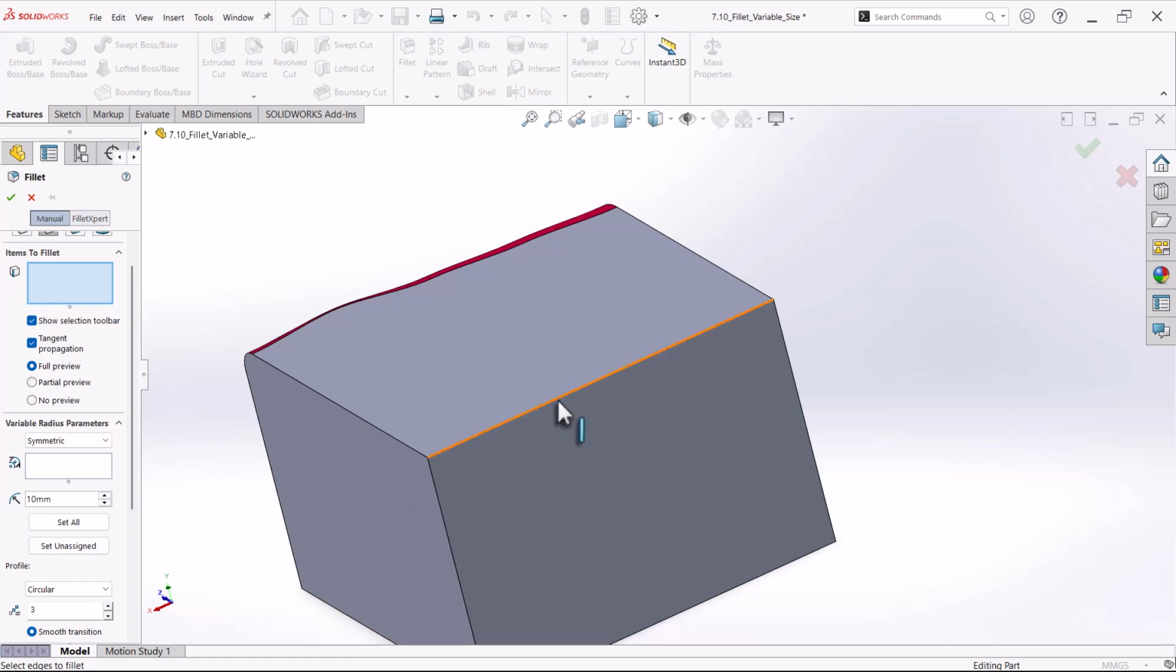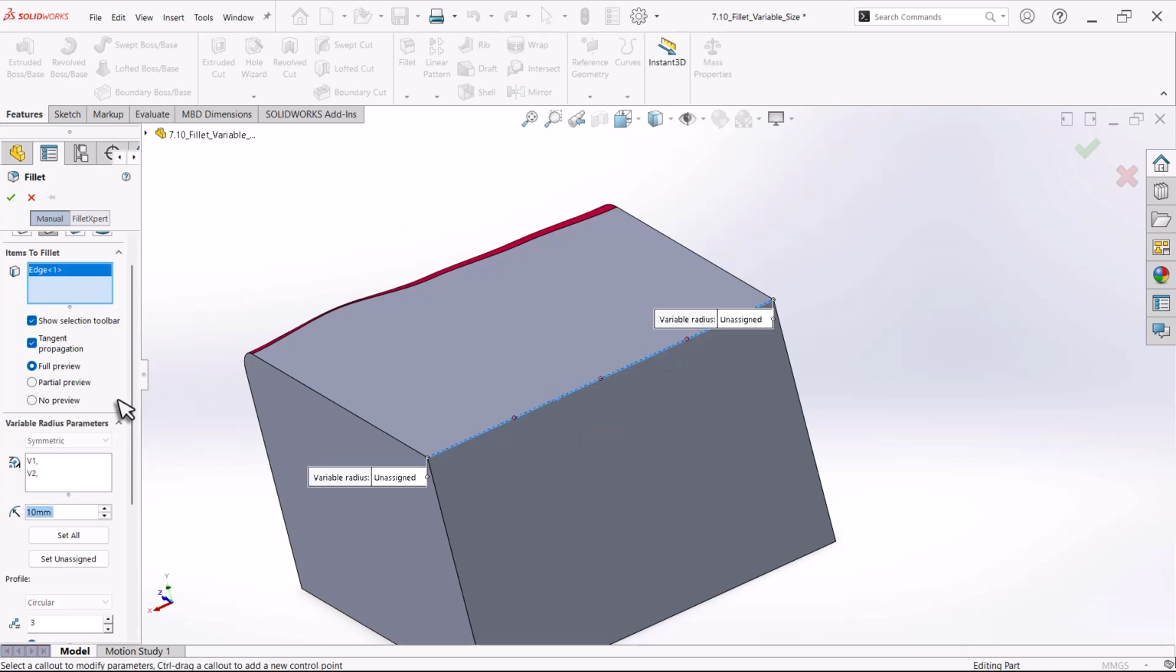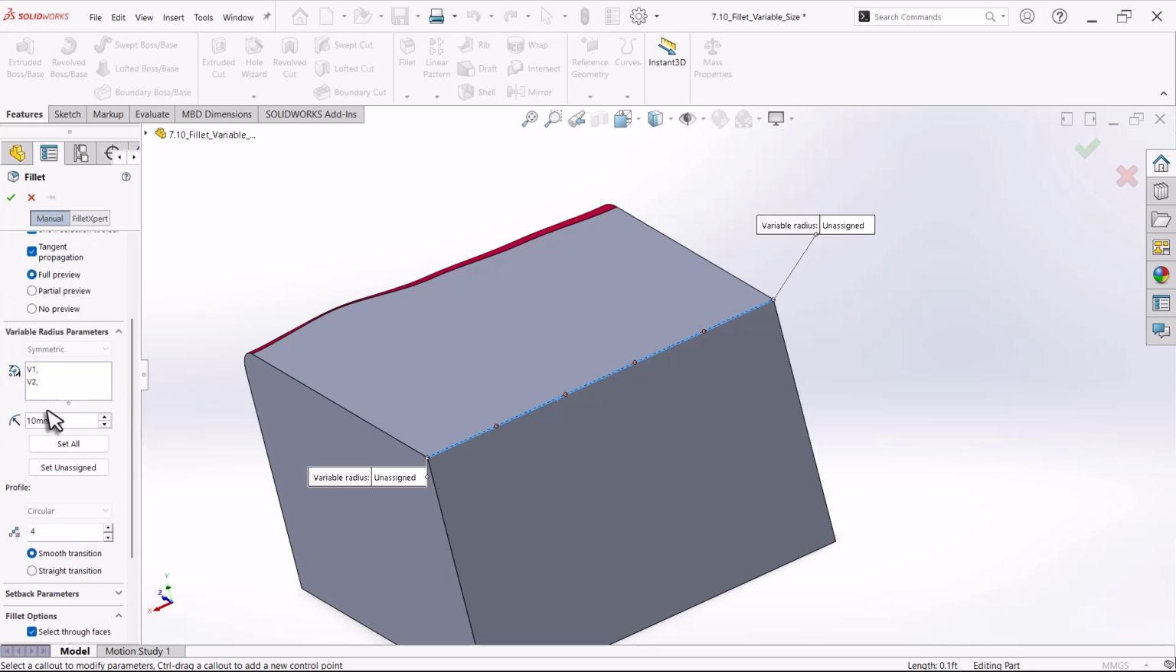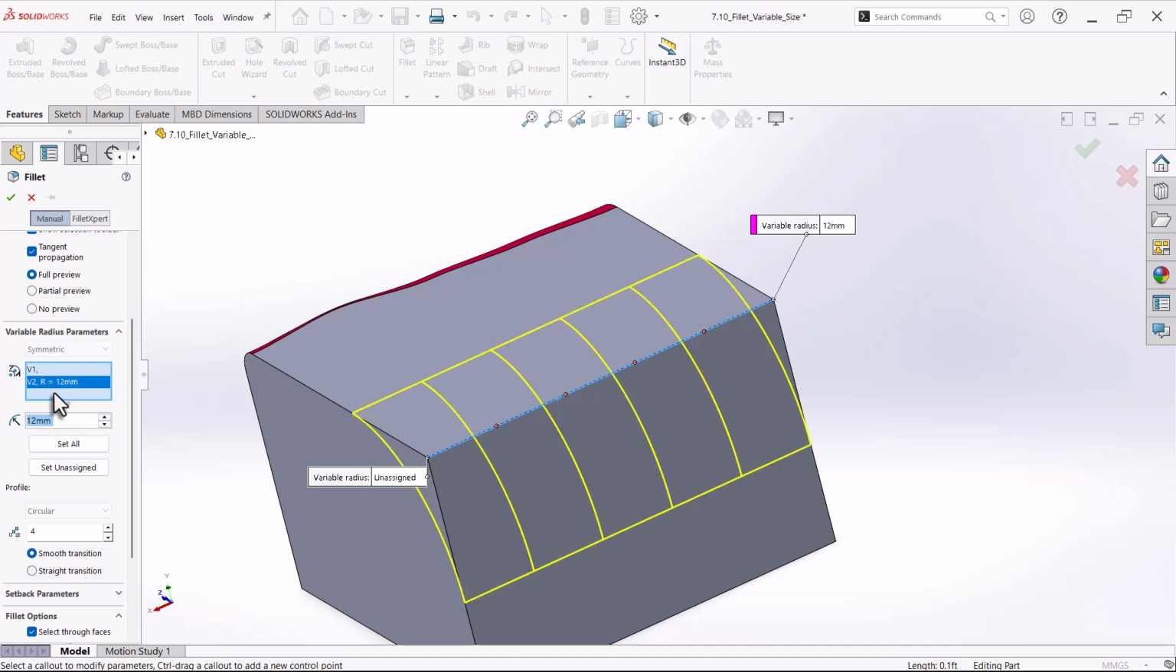Now here I will choose this edge. Now the moment I choose it, from this corner to this corner, in between there are 3 points. If you want to increase the number of points, you can increase from here. Now here the V1 is this side and V2 is on the opposite side. On the opposite side I want to assign a value of 12 and on this side I want to apply 12.